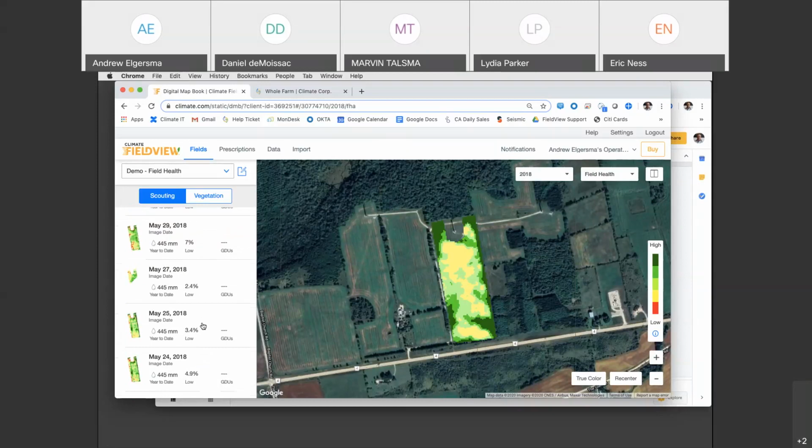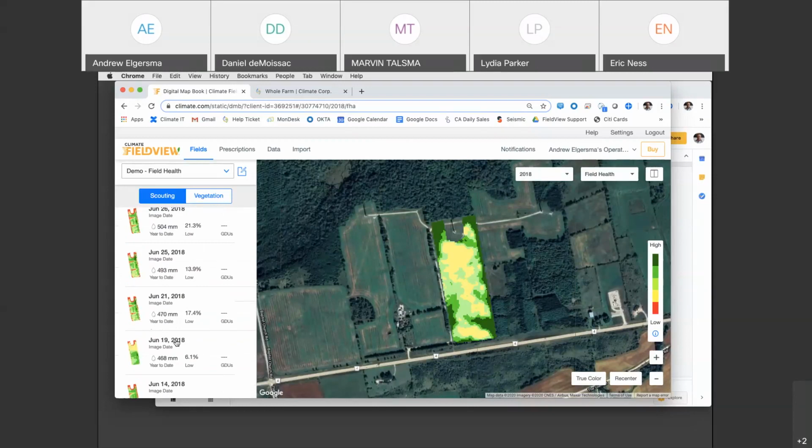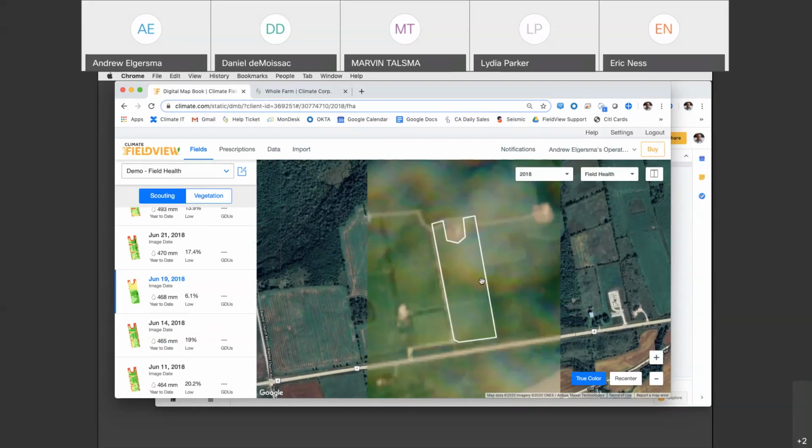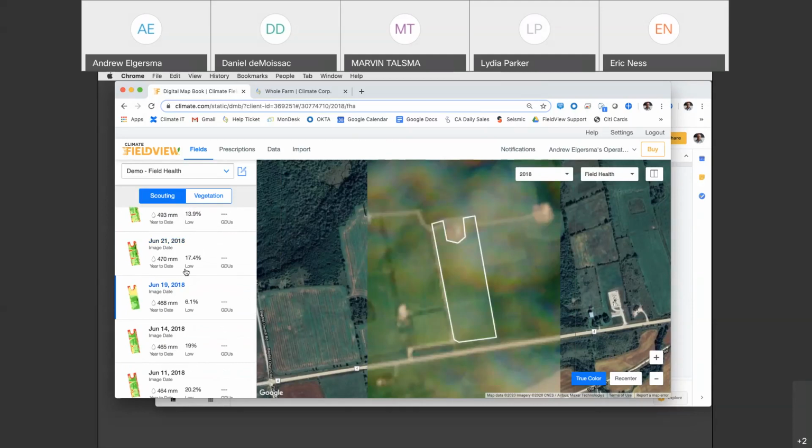Sometimes we'll see a big change as we go through here. And that's where, if there's an outlier between, say, June 14 and June 21 here, which look fairly consistent to each other, sometimes it's worth clicking the true color and just seeing if perhaps there was something in the way. And it looks like there could have been a little bit of cloud cover that was throwing out this June 19 image. So it's always good to just check up on that as we go.